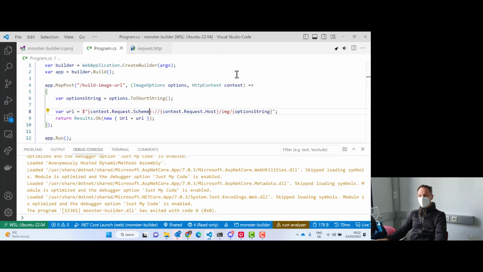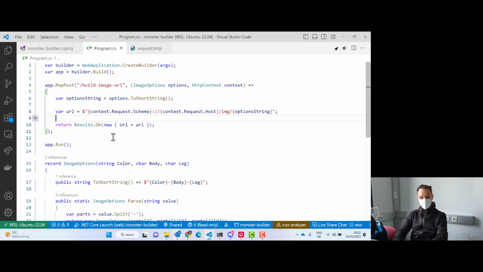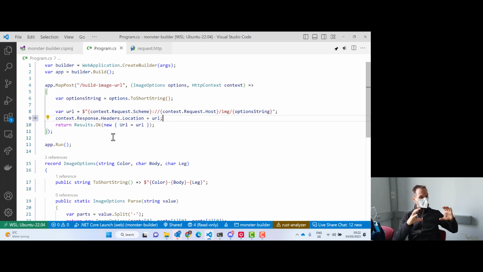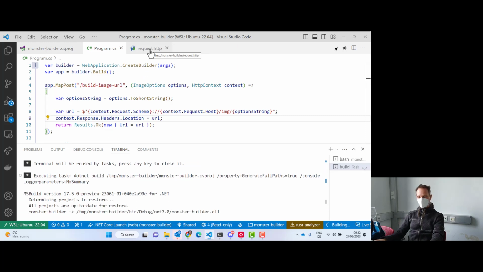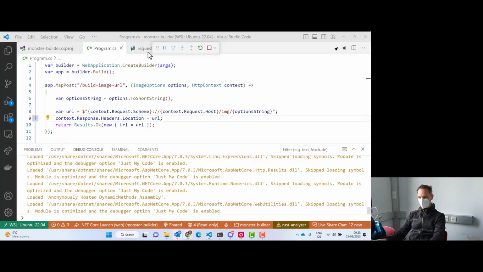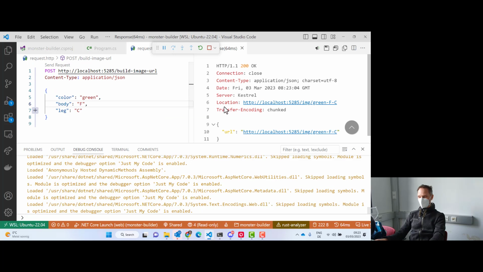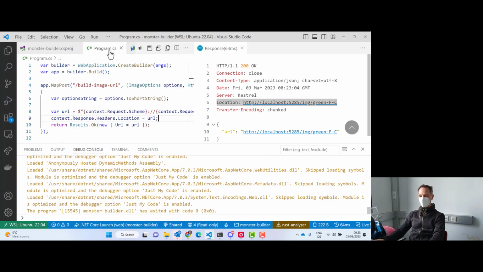We can also access the response like that. We can, for instance, write another line of code: context.response.headers.location equals to URL. So we can set headers that we send back. We can set cookies if we want. Through the HTTP context, we can access the raw elements of the request and the response and many additional things which we are not going to talk about today. So if I try that one, you will see that we now have a location header, you see? Works perfectly fine, exactly like I wanted.